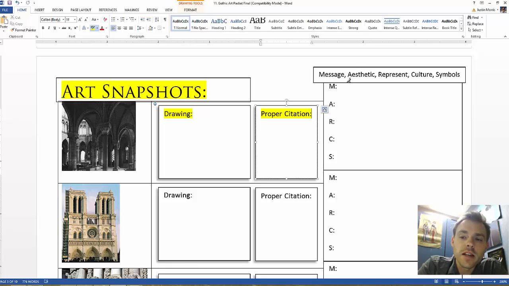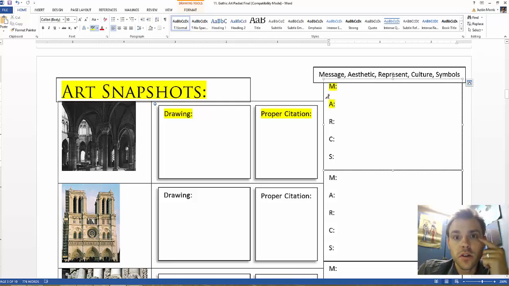M is message, meaning if I were to put this on a poster, what would it look like? What would be the catchphrase of this work? What's a basic summary sentence? A is aesthetic, which is what you see with your eyes. So what do you see in the work? You start from left to right, like you're reading, and just tell me what you see.